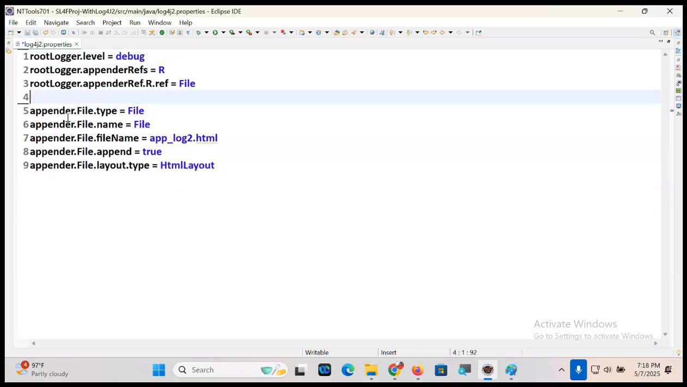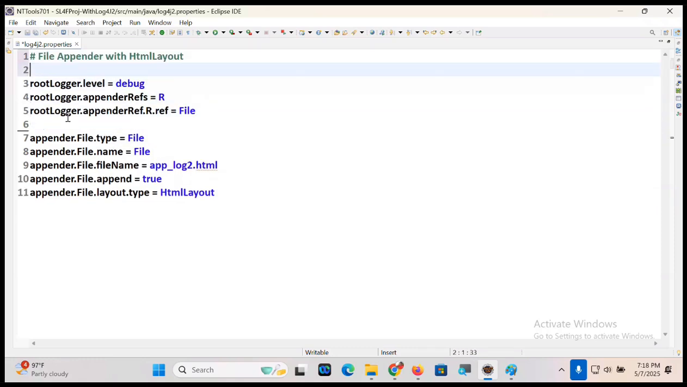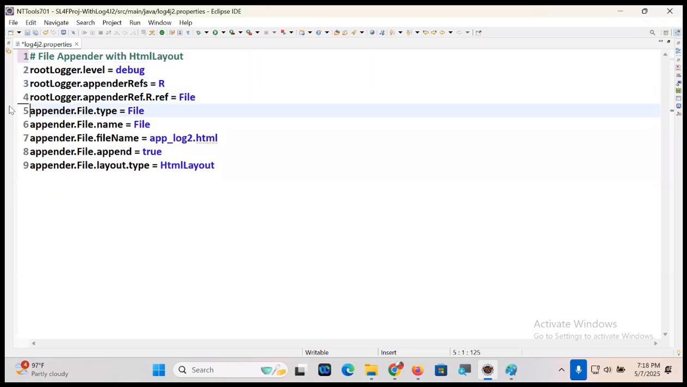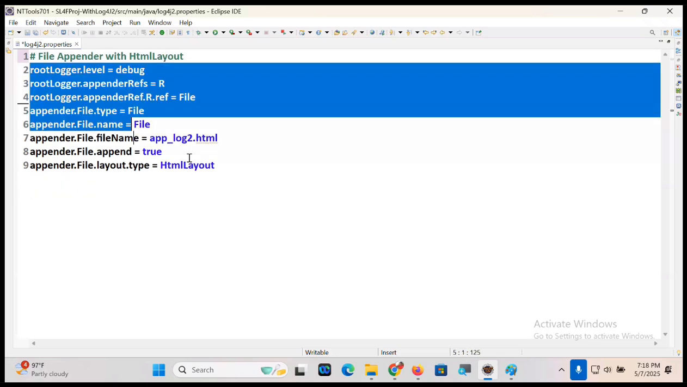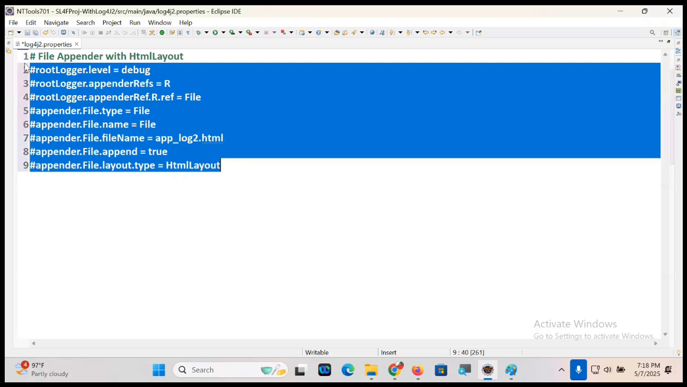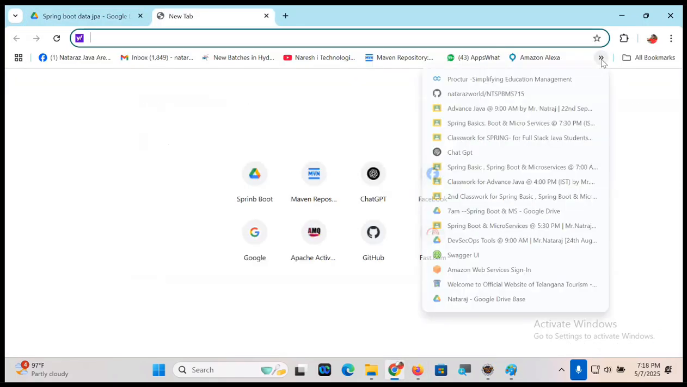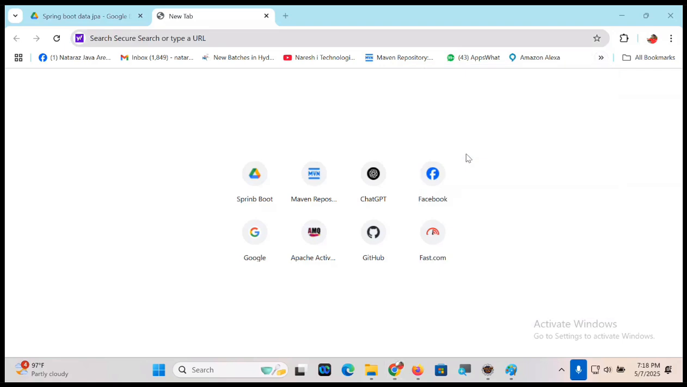Cut. Paste. File appender and XML layout. So let's comment this. Commented. What's the right place to write this code? Right click. ChatGPT.